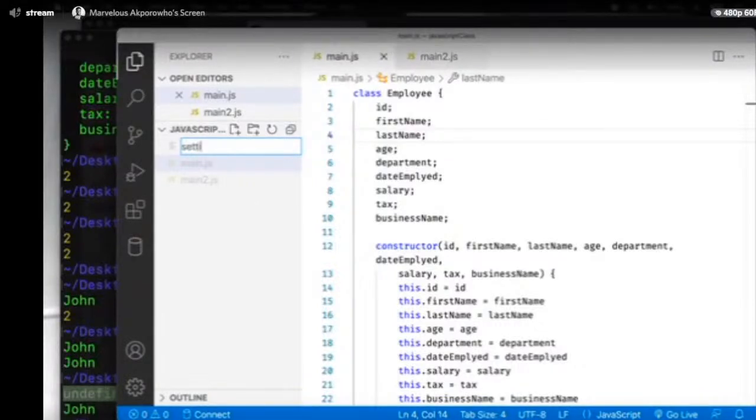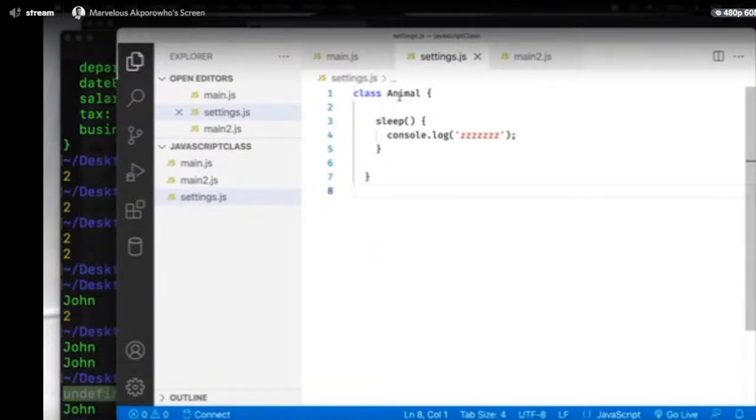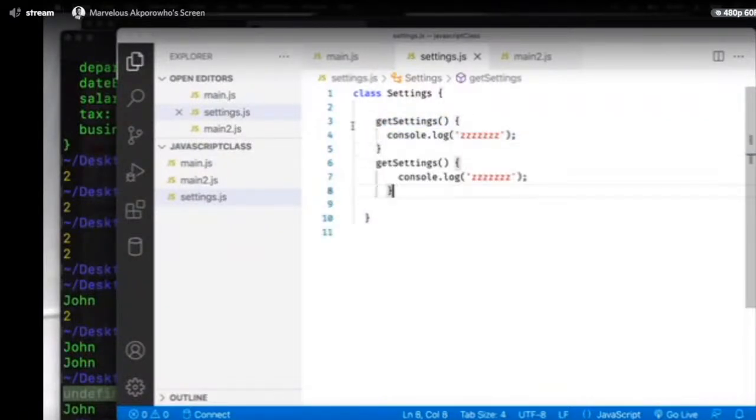So like the settings model, settings.js, and we can have something like this. So we can have get settings. We can have save settings, right? And maybe we're passing in some sort of data.